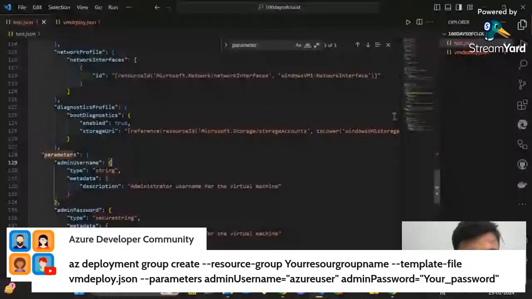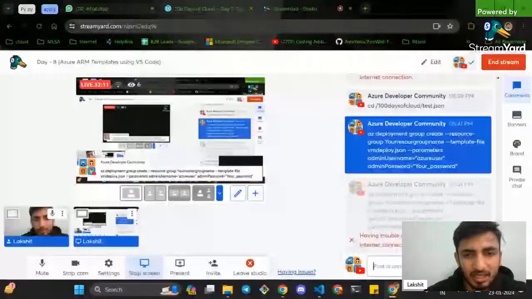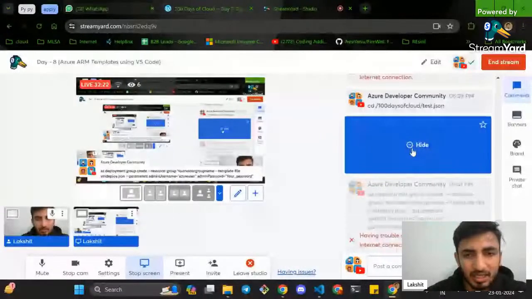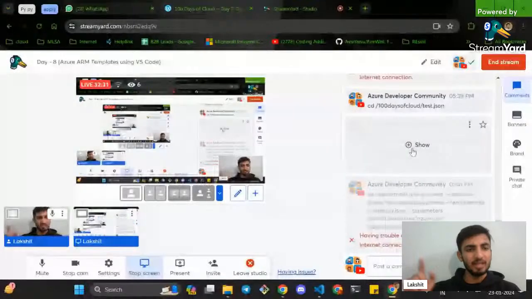Then you have to open the Azure Cloud Shell, or the VS Code, or you can open portal.azure.com or whatever directory you're in. You have to go there and make a remote desktop connection, and you will be able to launch a resource group with a virtual machine, and your virtual machine will be displayed over here, maybe in the Azure portal.